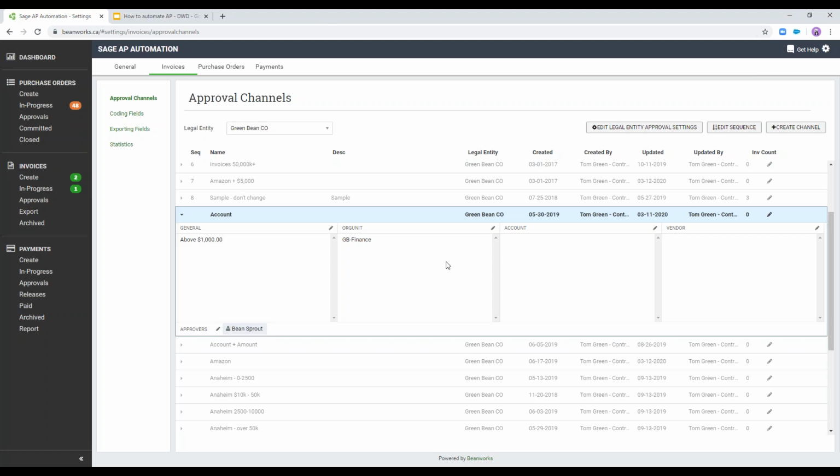I've pulled in, for this example, an org unit. So if you wanted to specify by departments, we can do so. Perhaps you wanted to specify by account or vendor, we can also do that. Essentially, we'll be able to create any approval channels based on any standard list within your software.